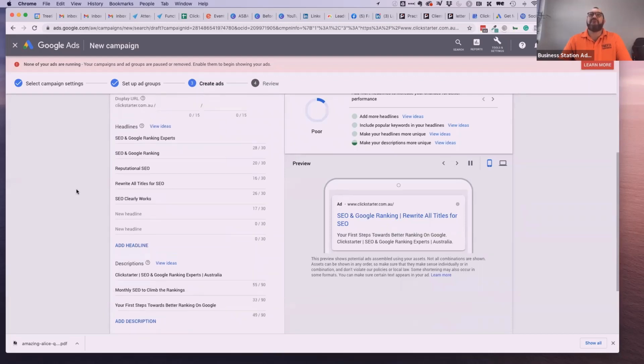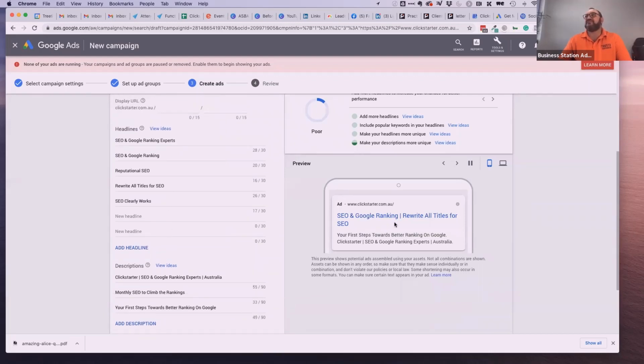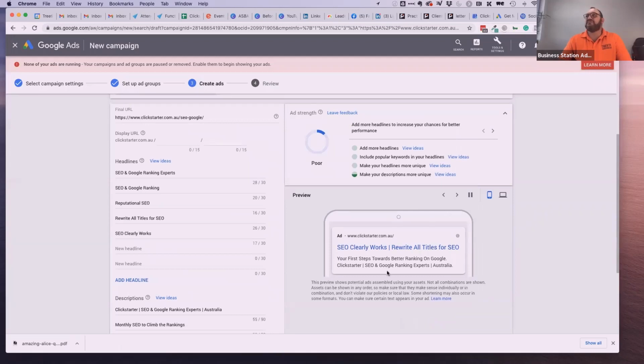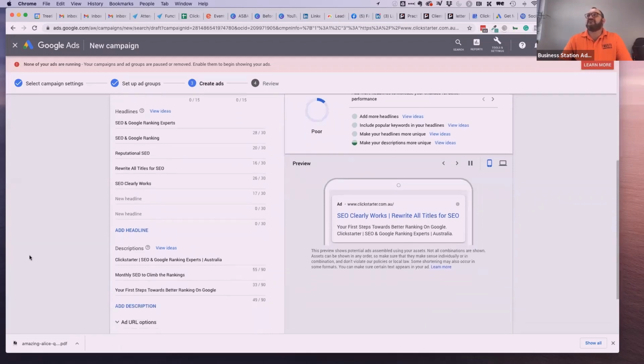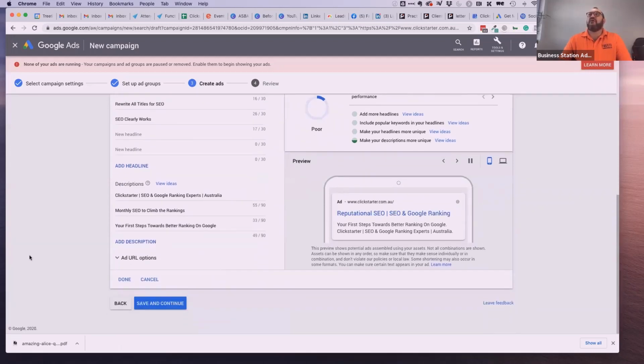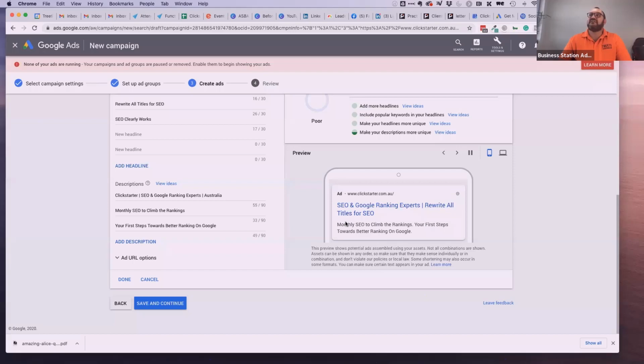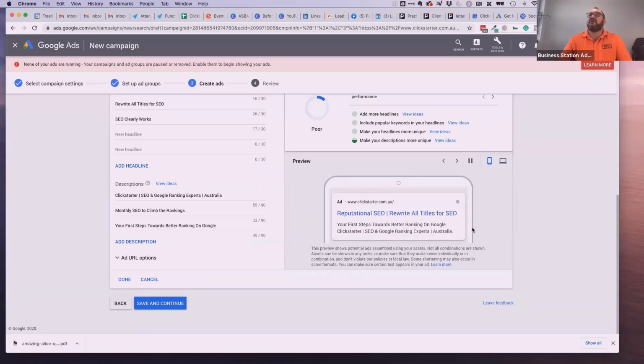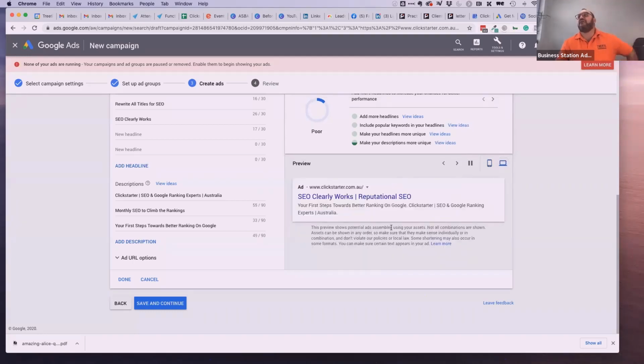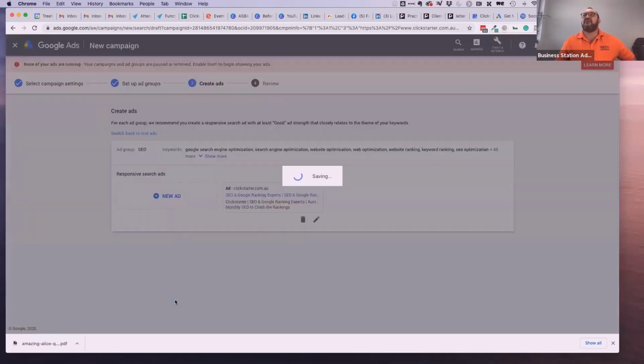If I'm really happy with this, I go down and look at all the headlines that are in here. They actually look really good to me. Yeah, that's great, I want to work with that. You notice these are the site link callouts: monthly SEO to climb the rankings, your first steps toward ranking better on Google. They're actually filling out a lot of the information for me. If I go to desktop, I can see what it looks like there. So I go, yeah, I'm happy with what that looks like.